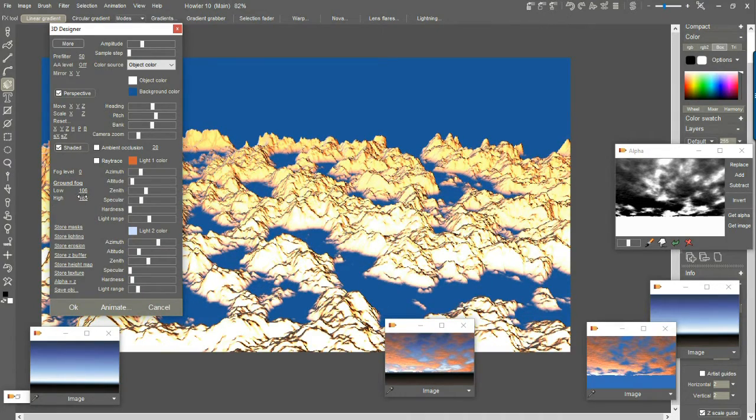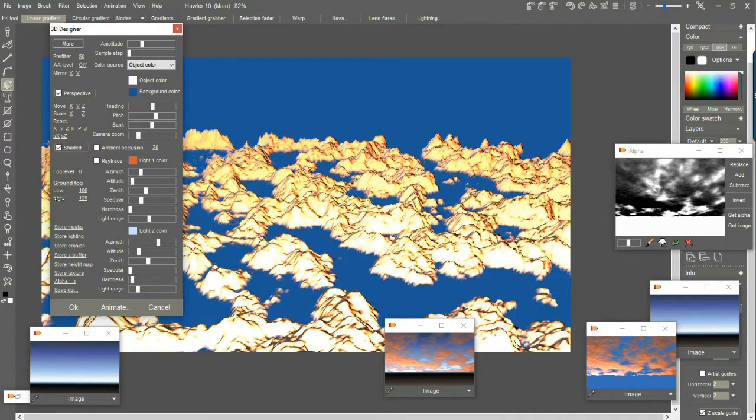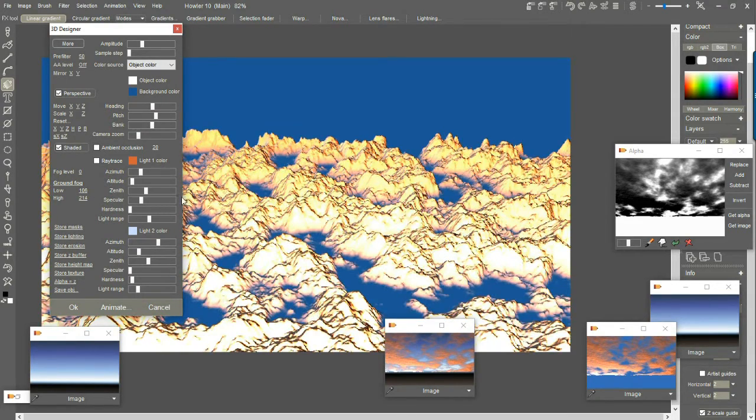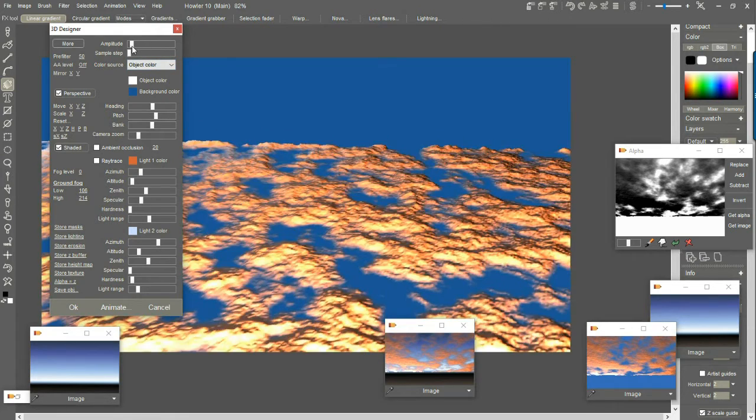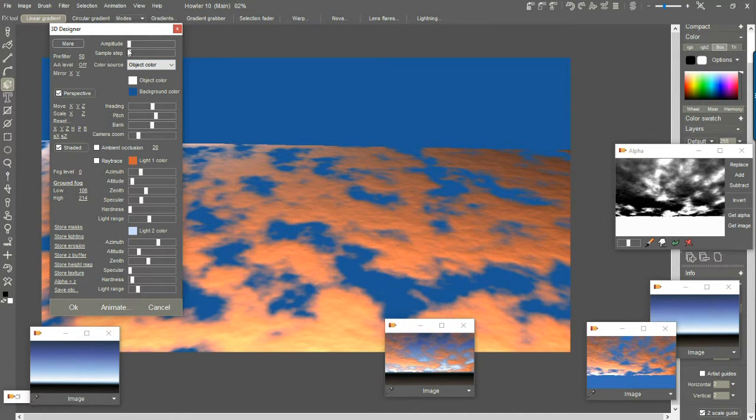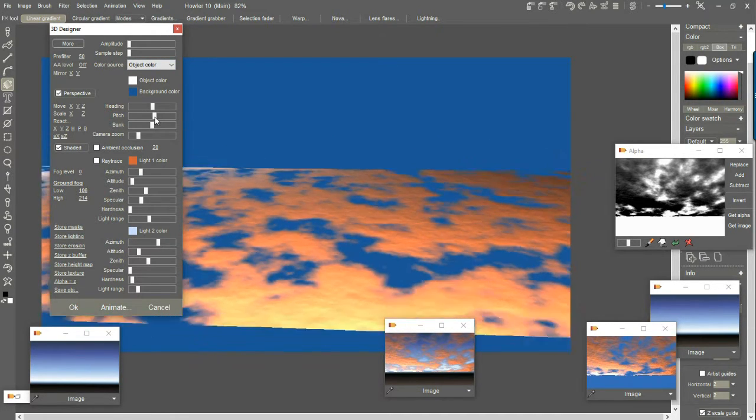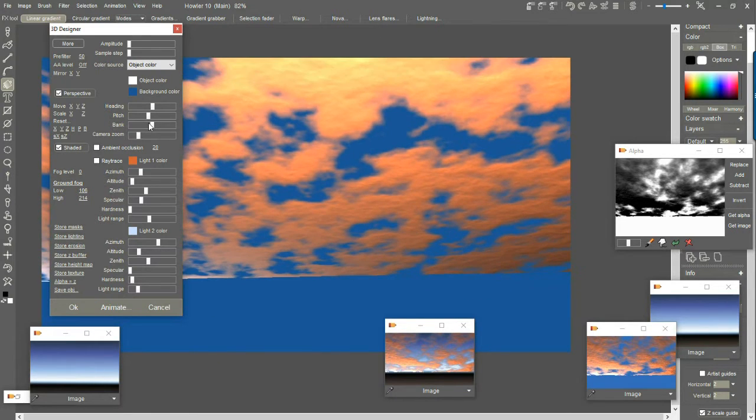Now if you go too low, if the higher limit is below the lower limit, it will switch the other way. That's not what we want, right? We want something like this. Get the amplitude back to next to nothing. There you go. Okay, and then you can zip it over to look at it from below.